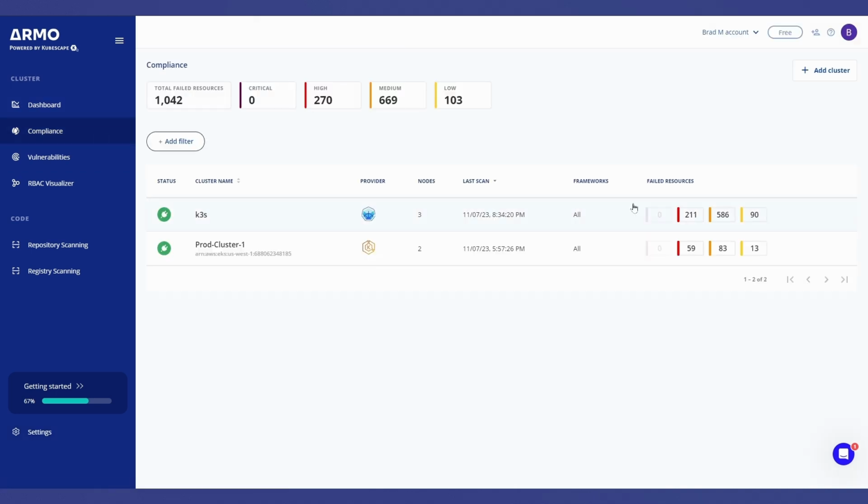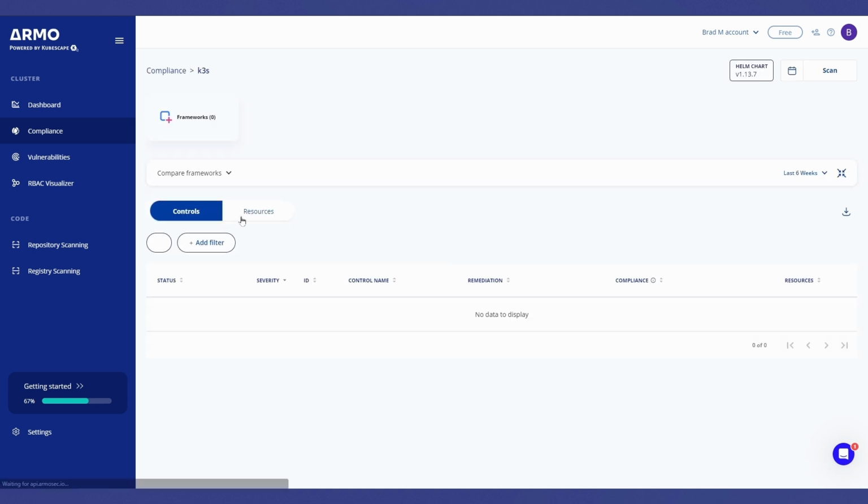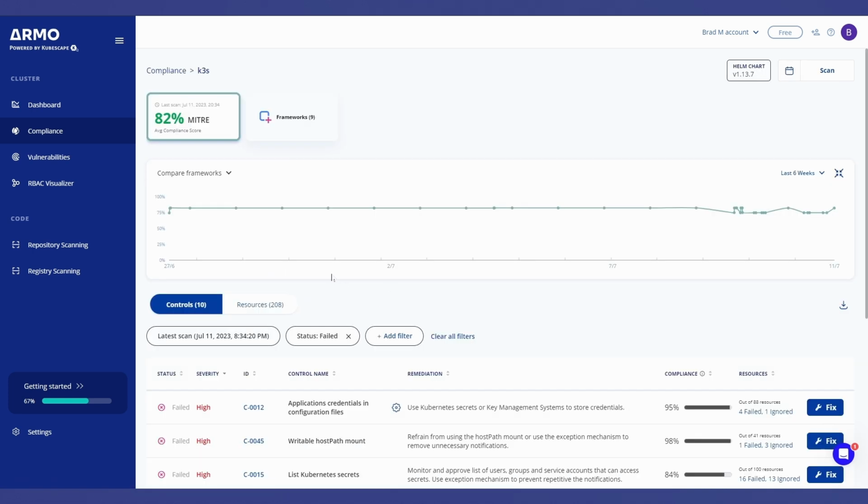And here you can see my two different clusters. So I have the K3S one, as well as the production cluster that I was talking about in Amazon EKS. And it gives us a summary report here of all the different failures. So if I want to go into a specific cluster, I can just click one of these here, and I now have a list of all the compliance issues.